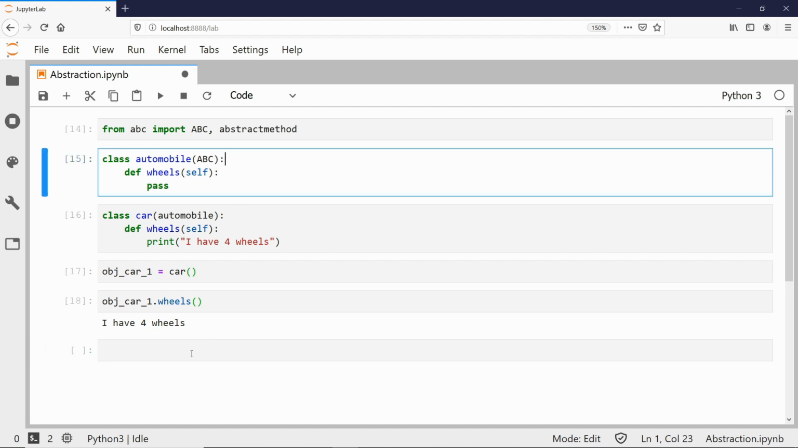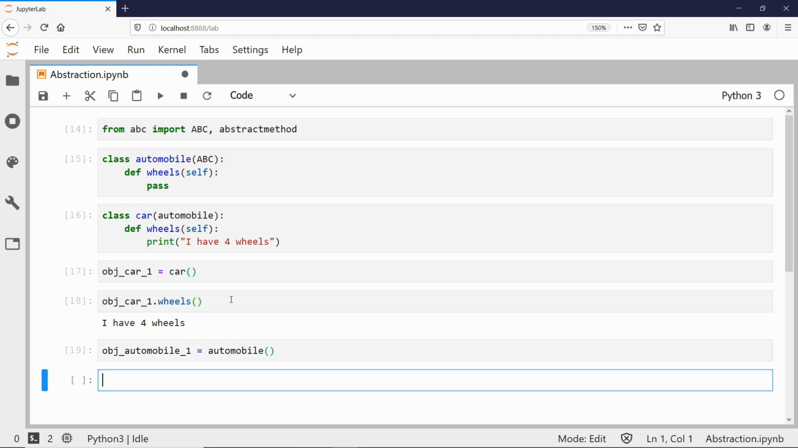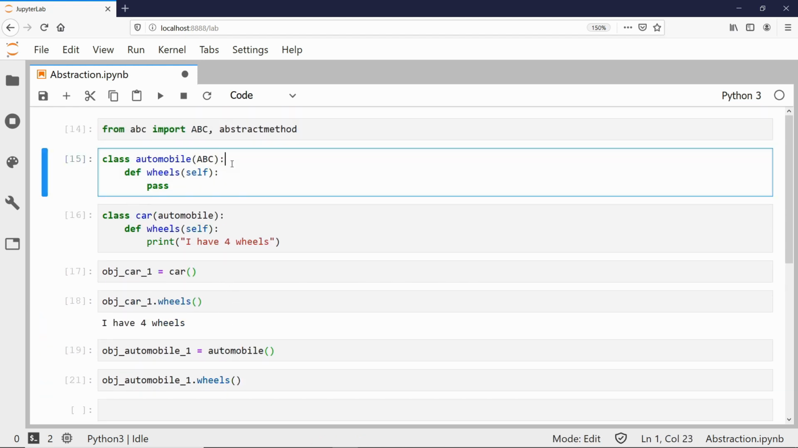What if I need to instantiate the abstract class which is automobile? I'm going to create one object for automobile. I can do that. So here there is nothing abstracted.